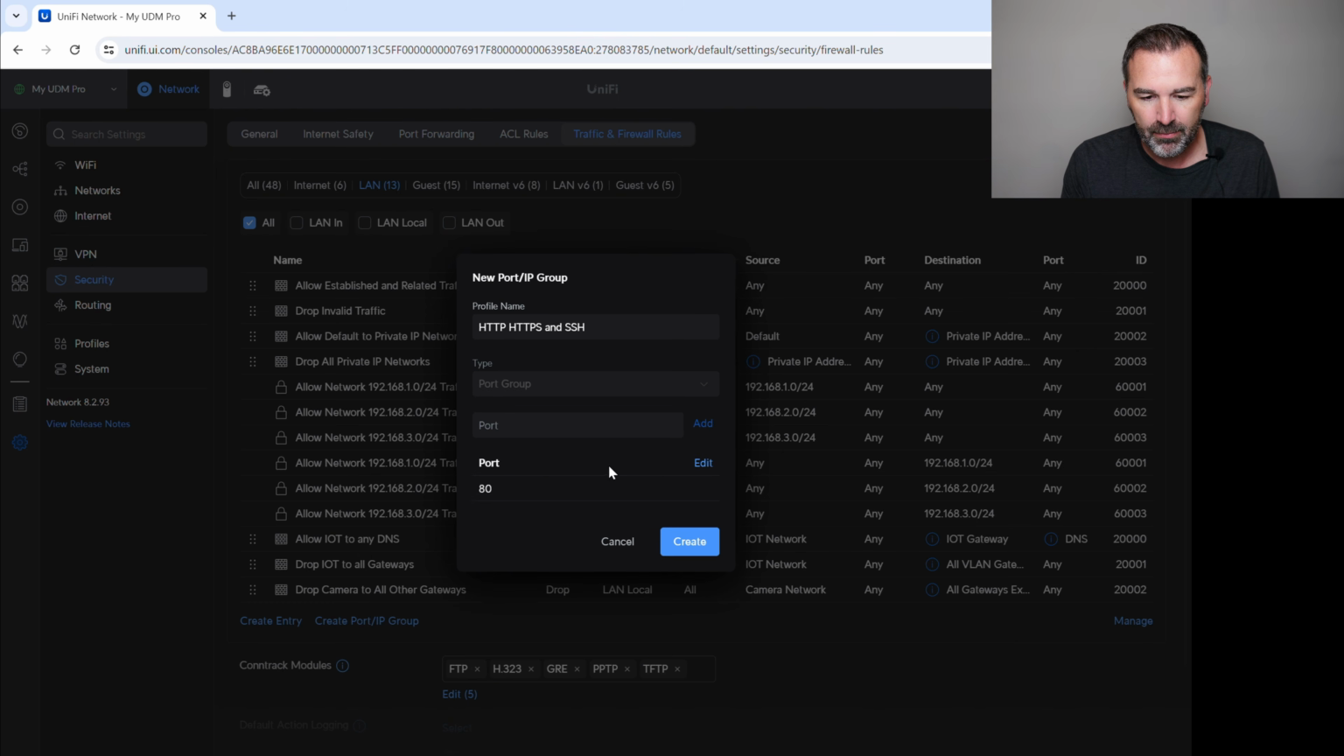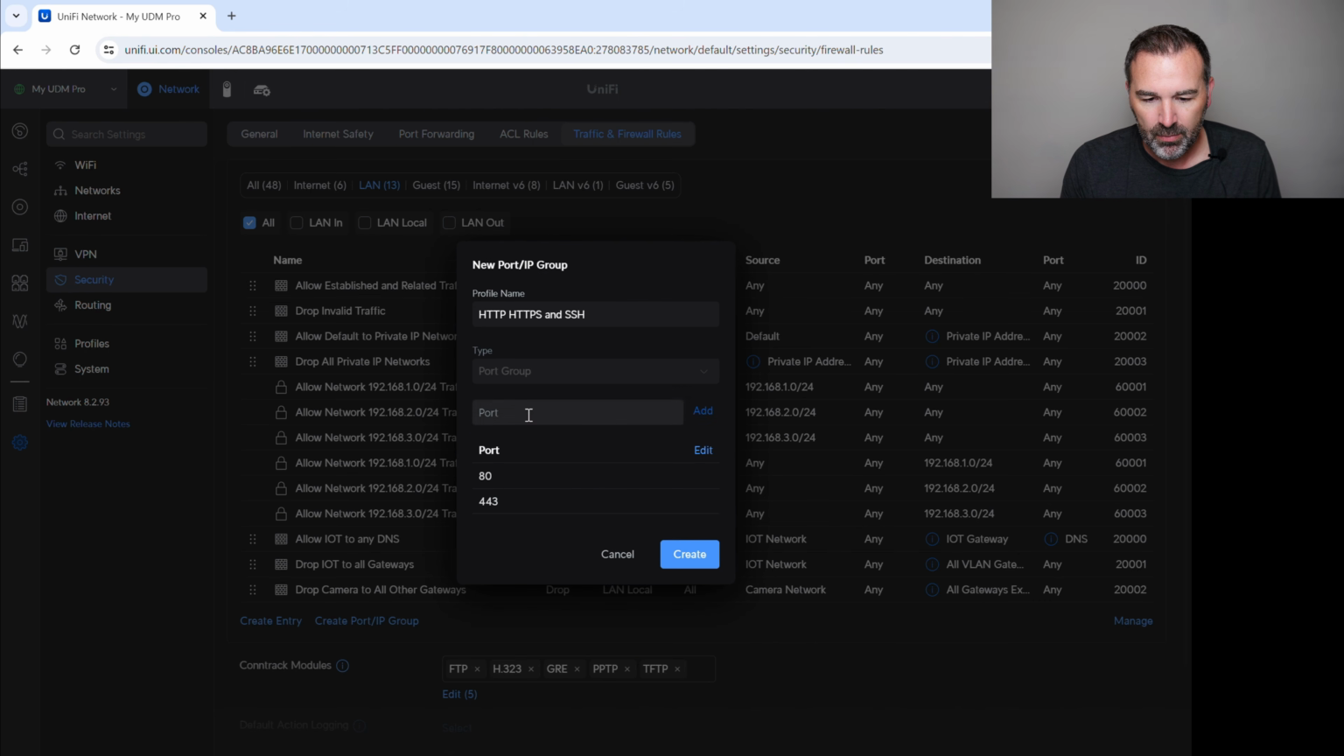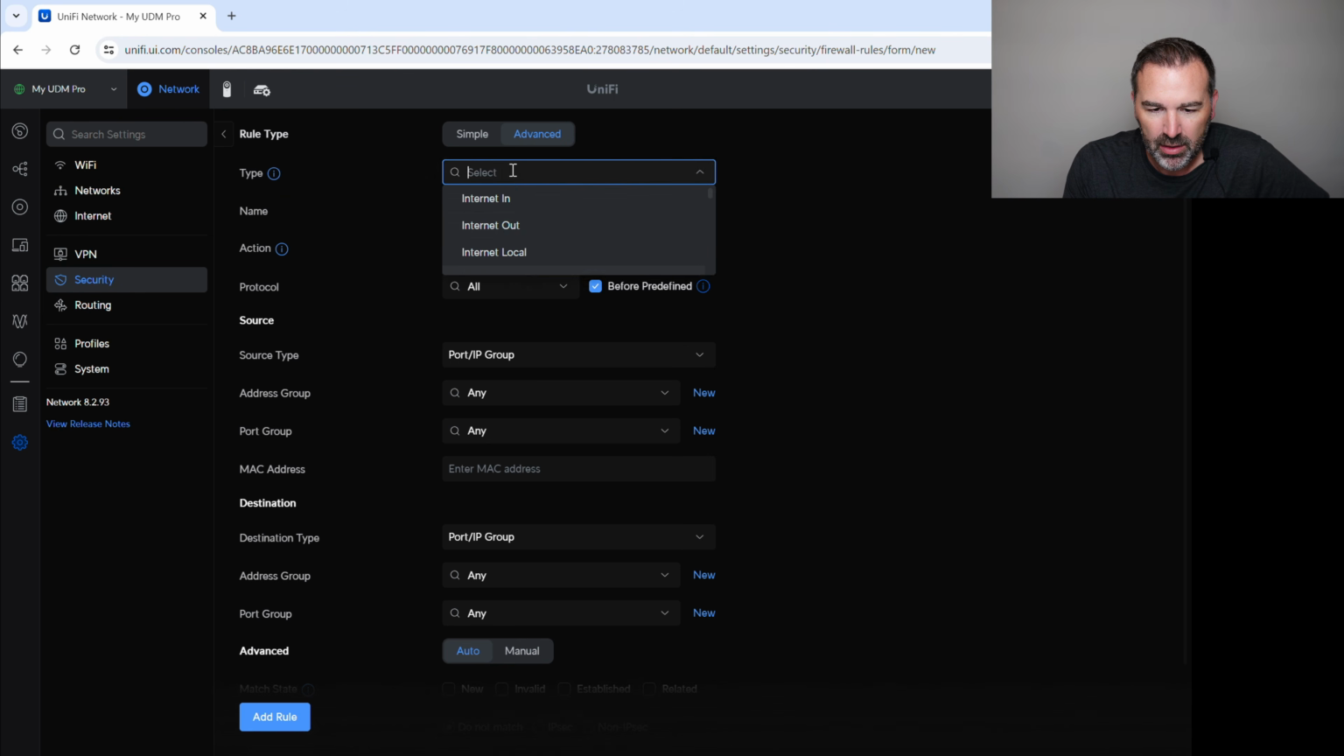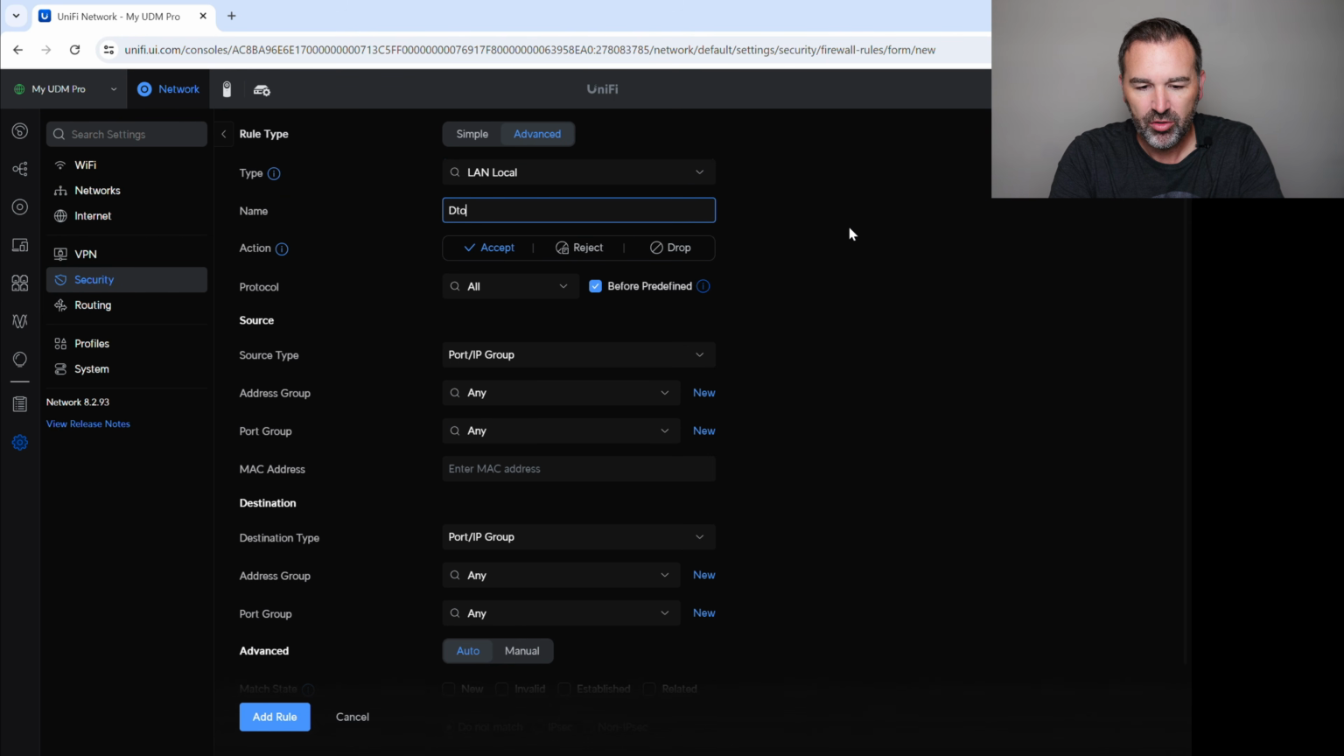It is a port group, and we just need to add those ports. 80, 443, and 22. Great. So now we can create our last rule. So we're going to go in there, LAN local. This is drop camera to its gateway.